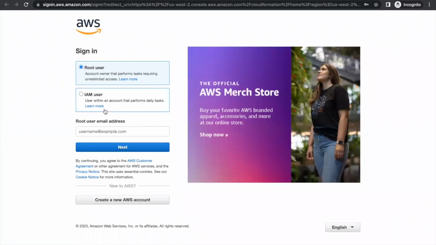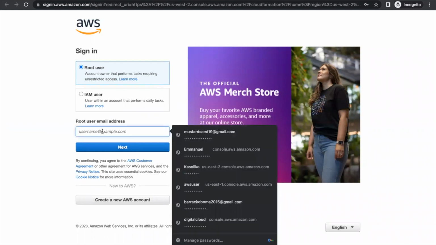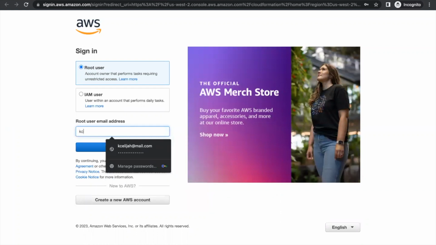It will navigate you to your AWS account, and you need to sign into your AWS account. I'm signing in to my AWS account as a root user, because you need administrative access to log into your AWS in order to create the stack for this Databricks.